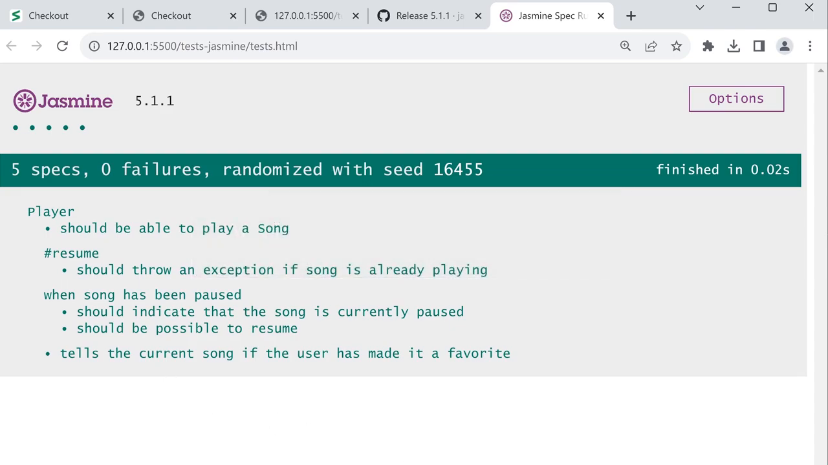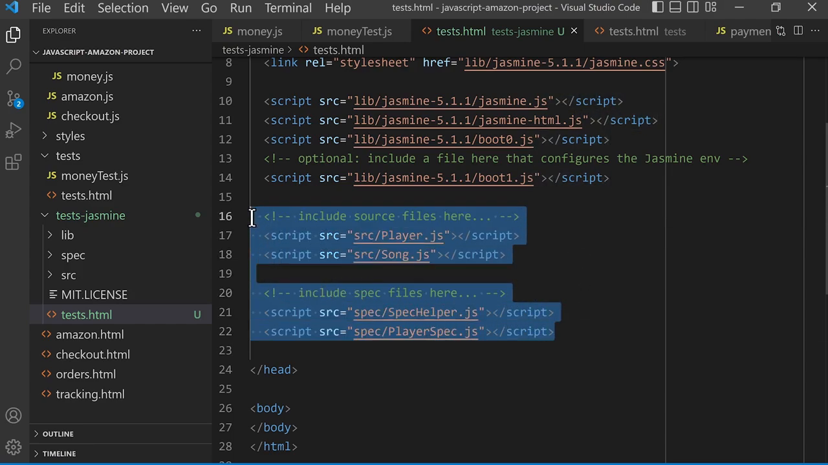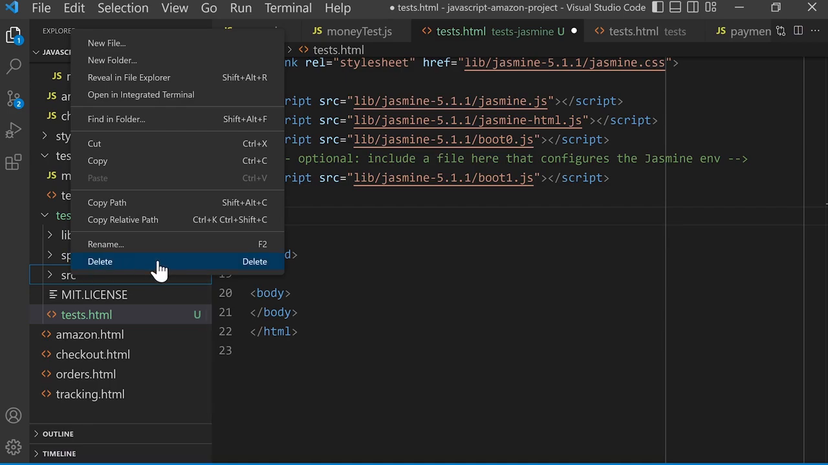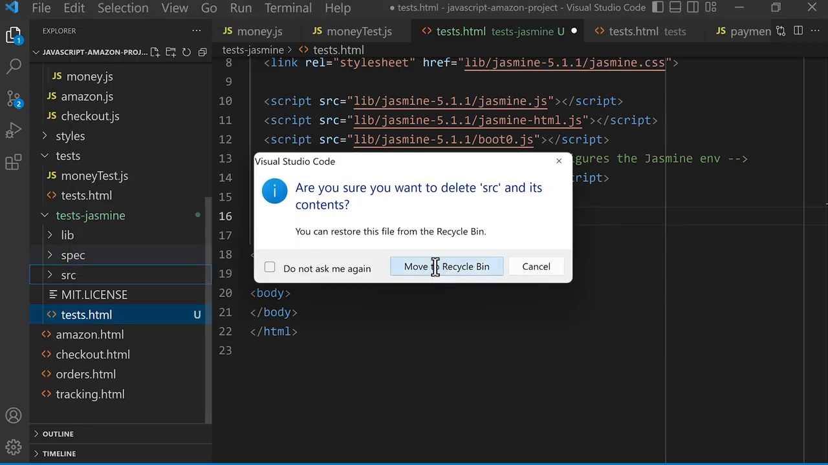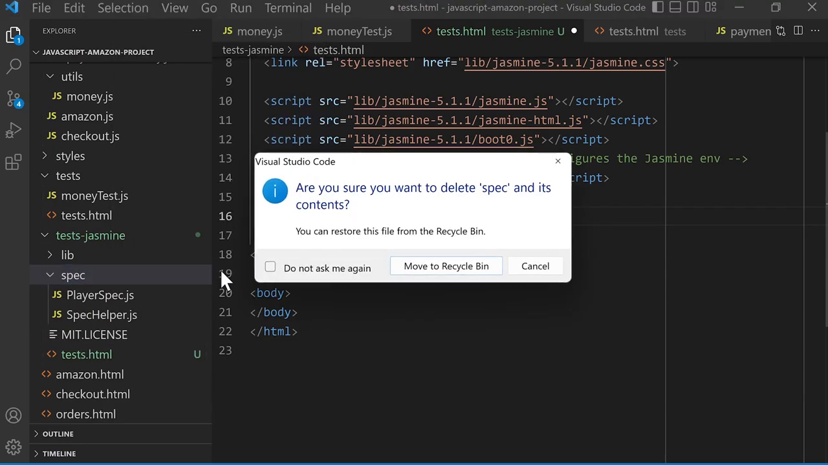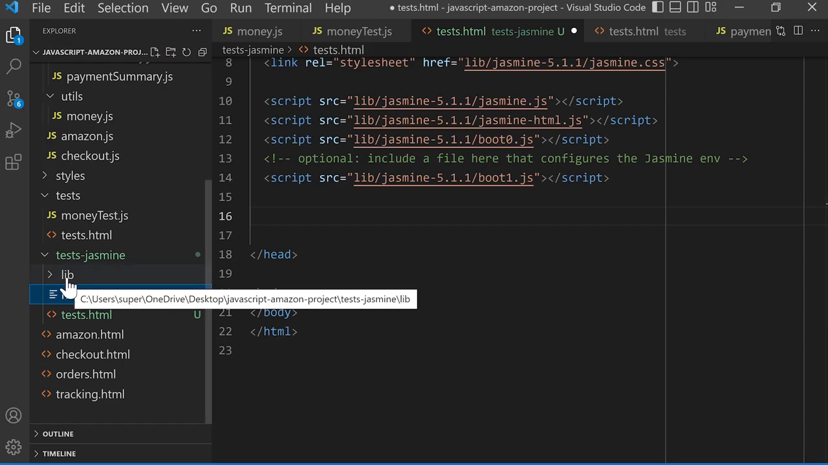First, we're going to go back to our code. And we're going to remove the example code provided by Jasmine. So down here, we'll remove these 4 script tags. And let's also remove the source folder. So we'll right click delete, as well as the spec folder. Right click delete. But make sure we keep this lib folder because this contains the code for Jasmine.